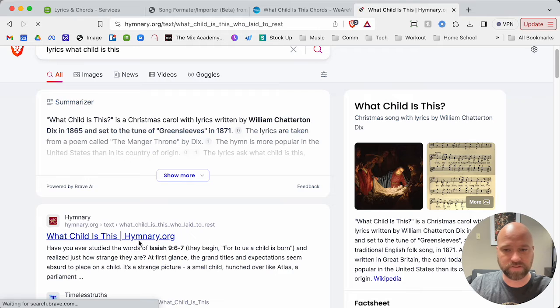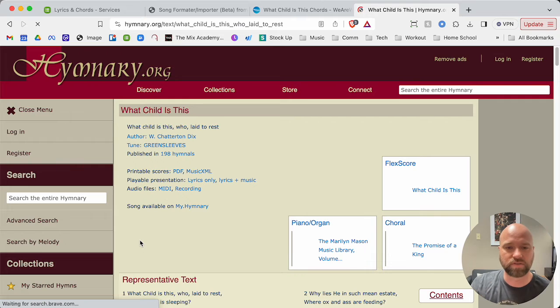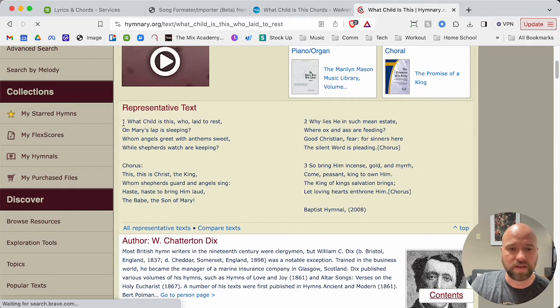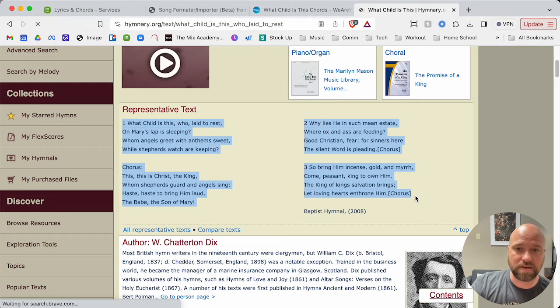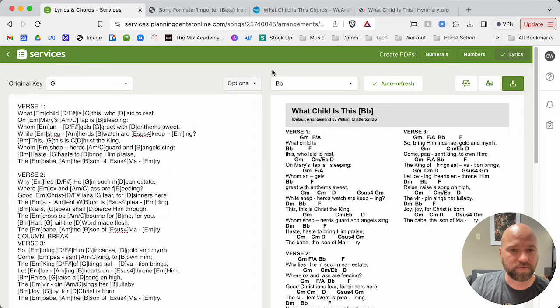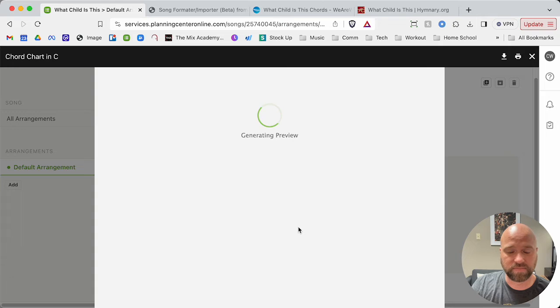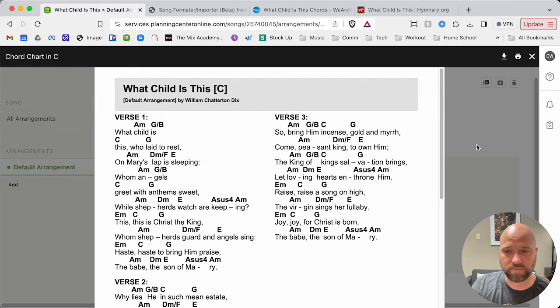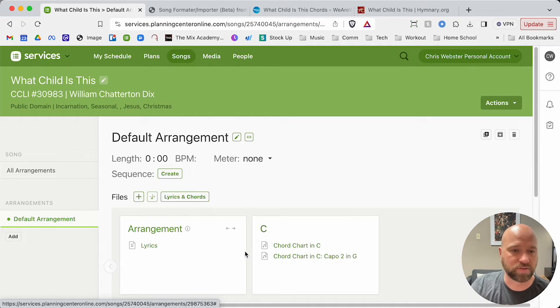So say for some reason, maybe you're writing a song, maybe you're arranging a song, you haven't decided which actual chords you're going to do. So you could just bring in the lyrics. This automatically saves, by the way. Once you click that back button, it saves as well. So now you can see all these chord charts are updated, which is sweet. And if you're using Planning Center to schedule your team, then they have access to the most up-to-date chord charts automatically. We can talk about that some other day.